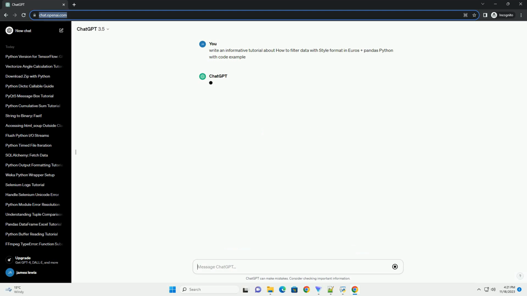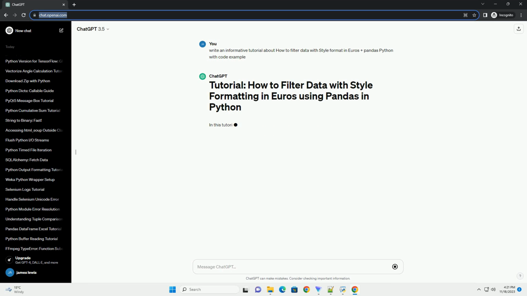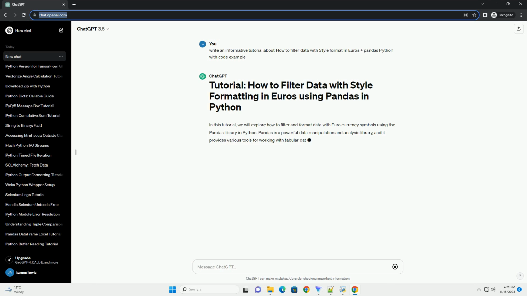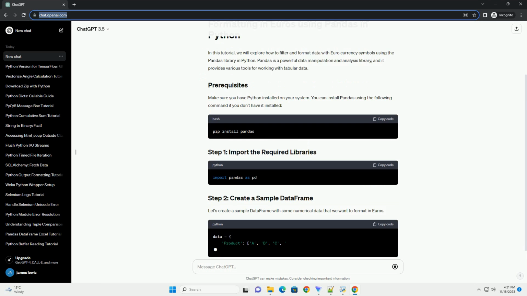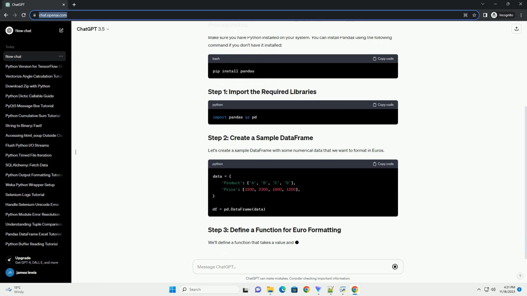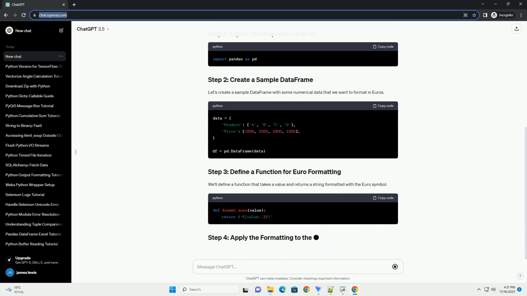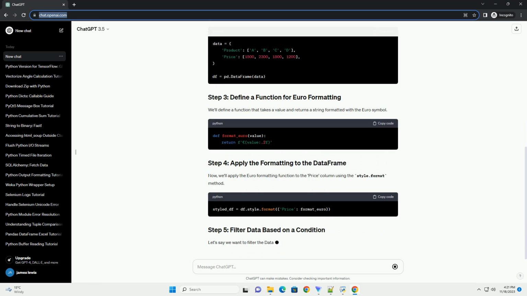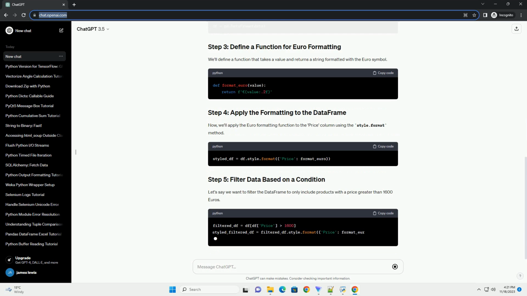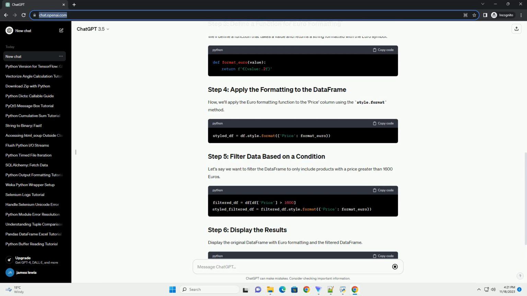In this tutorial, we will explore how to filter and format data with euro currency symbols using the Pandas library in Python. Pandas is a powerful data manipulation and analysis library, and it provides various tools for working with tabular data. Make sure you have Python installed on your system. You can install Pandas using the following command if you don't have it installed.